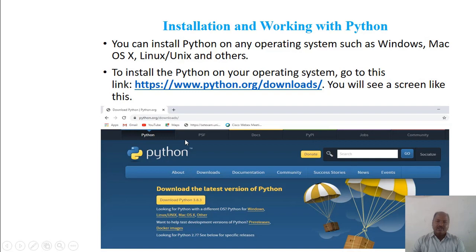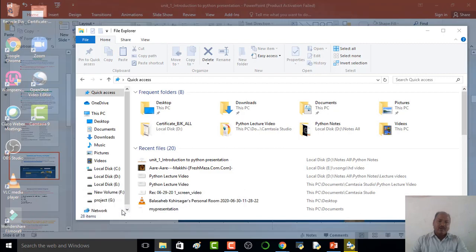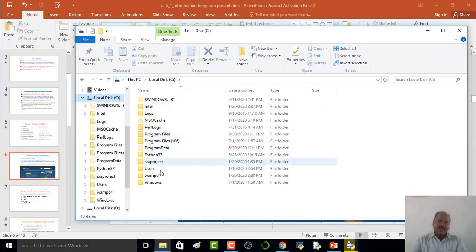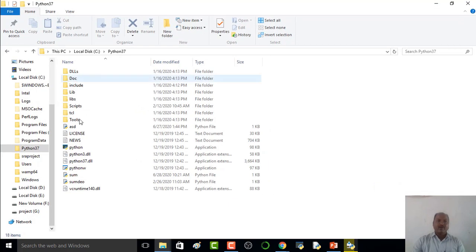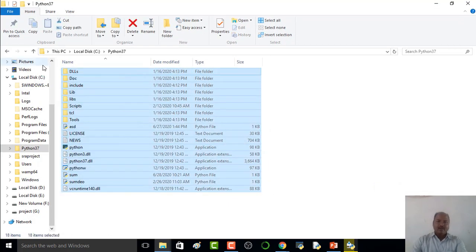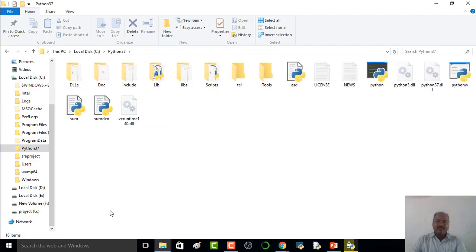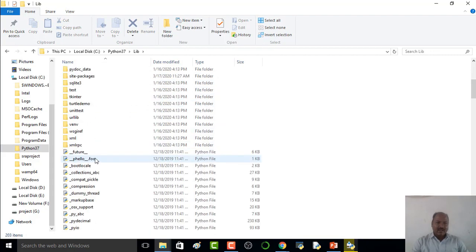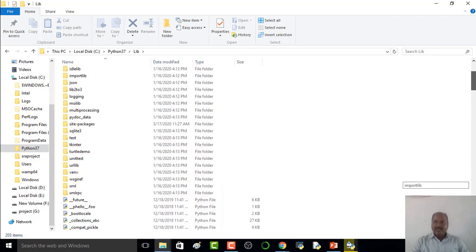So we have installed Python on your machine. Now we have to see where it is installed. It will be installed within the directory where you have selected the path. Here I have already installed Python 3.7, currently installed on our machine. What directories are there? DLLs, Doc, Include, and Lib. What is that Lib? Python contains a huge library.